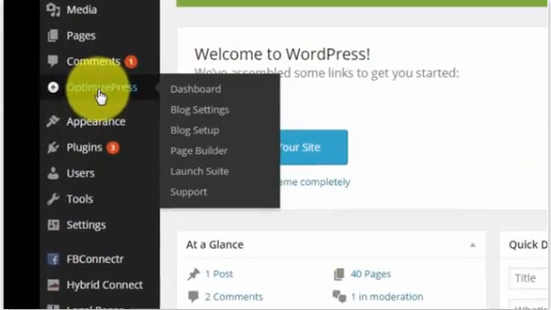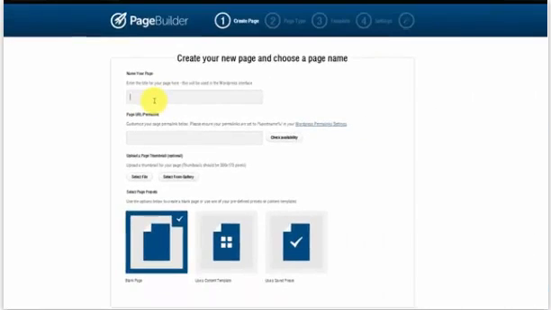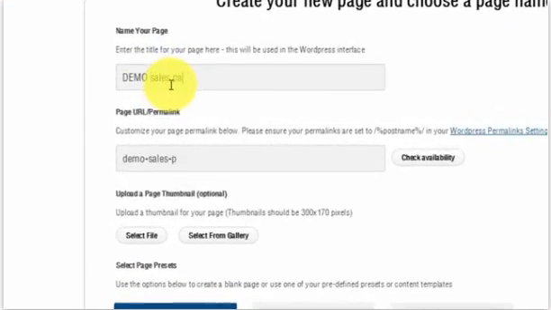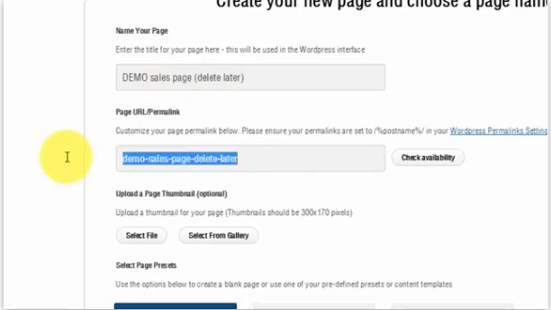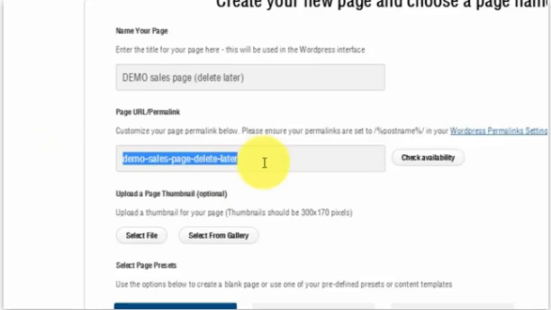All right. Now, to build a page, we're going to go here to Optimize Press Page Builder. When you get here, we're going to give the page a name. I'll call this Demo Sales Page, delete later. And it will also give you this, your slug. Whenever somebody actually goes to the URL, this is what they'll see in their address bar. This is just for your reference. It automatically creates the slug, but you can change it if you want to. So if I didn't want it to say delete later, I could have my name in my page area say delete later, whereas what they see in the URL could say something completely different.